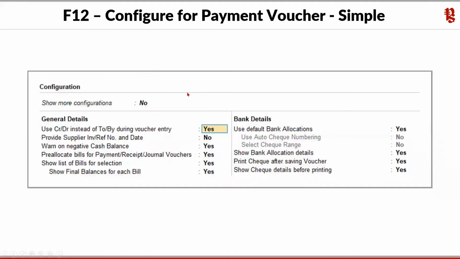So in the payment voucher, we will first explore the various configuration options that are available with this simple configuration. Once we have done with the simple configuration, then we will go into show more configuration and explore more configurations that can help you capture your information properly. The first option under F12 configuration for payment is very simple. That is, use credit debit instead of to buy during voucher entry.